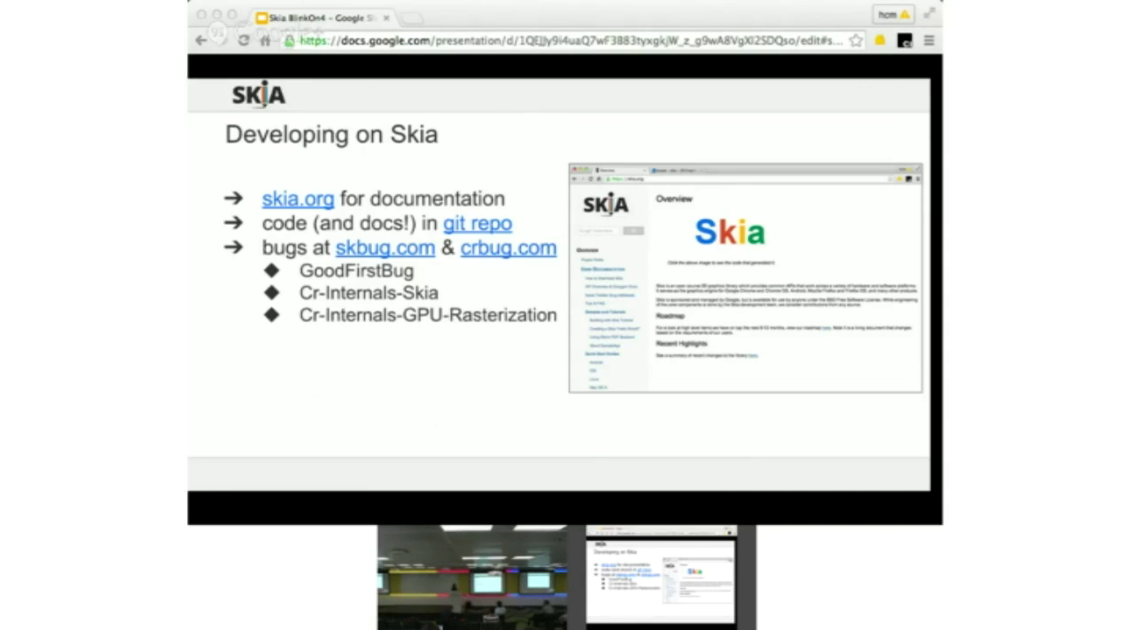Bugs, you can do bug.skia.org, or you can use skbug.com, much like crbug.com. Our bugs exist in both places, and I put up here some labels that you might be able to use. In Skia, we're starting to use "good first bug" as a label to show where you could start to pitch in on Skia or learn a little bit more about Skia if you'd like to try to fix something. And then there's Cr-Internals-Skia and Internals-GPU-Rasterization. Those are the primary components in the Chromium database where you'll find bugs related to Skia, or where you can file your bugs related to Skia.